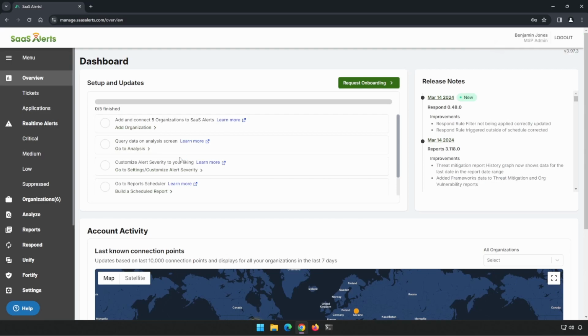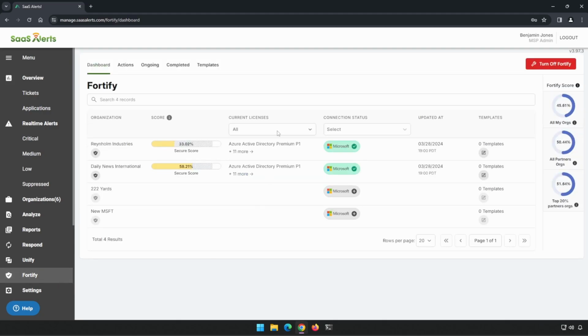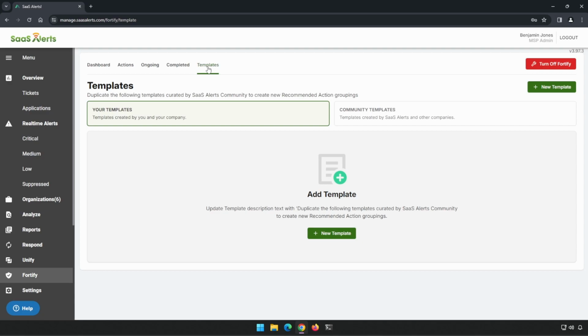Let's take a look at our templates under the Fortify module. Let's navigate to Fortify. Once under Fortify, let's click on our Templates tab. Under this menu, we can create our own templates. To do this, simply click on New Templates under the green button.